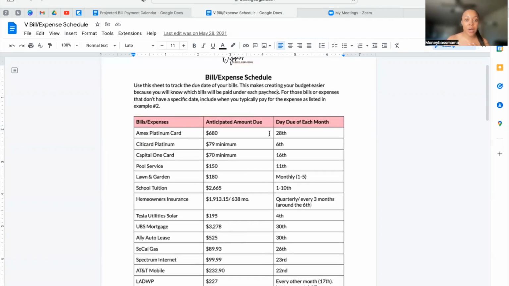So this is an example of a previous client of mine. So you want to list the bill or the expense, the anticipated amount due. So I know that not every expense has the same amount. So there are bills that fluctuate, such as electricity, your water bill, things like that, that fluctuate based on usage. So you want to just take the average. You can take the average of the last 6 months, and then whatever that average is, depending on your comfort level, you can add a buffer to it. So like a $20, $30 buffer, and then that should give you your anticipated amount due.